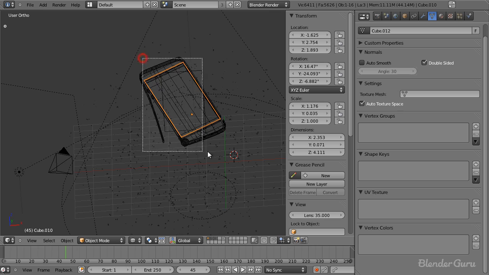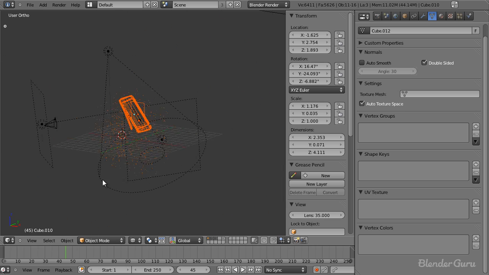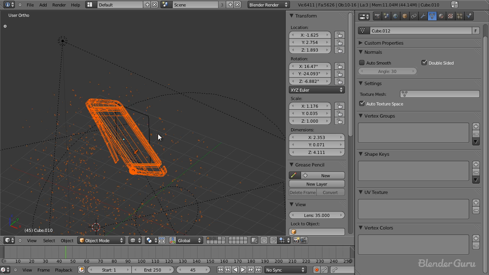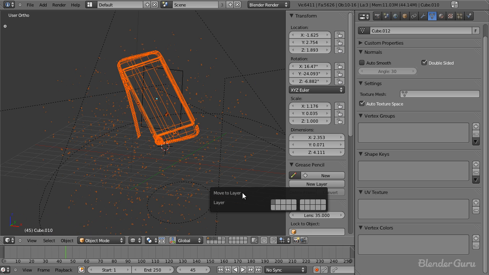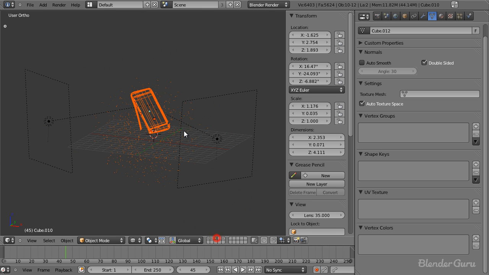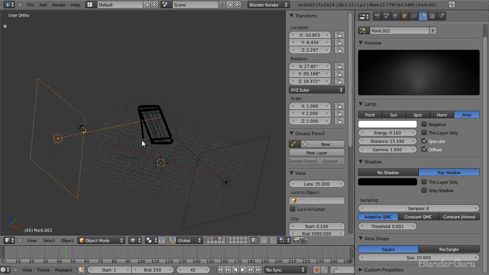And also we're going to move... Yep, none of that, none of that. Not the screen. Oh, the screen wasn't rotated either. We're going to move the phone to layer 3 as well. So now we've got just these area lamps and just the phone on layer 3.